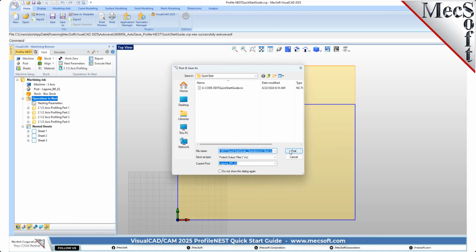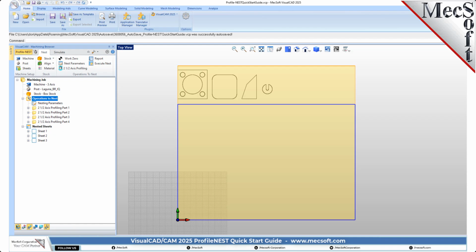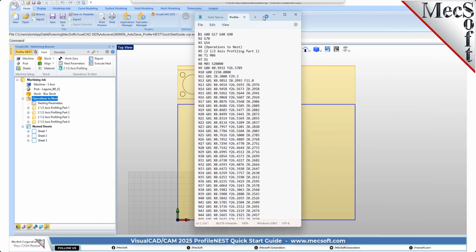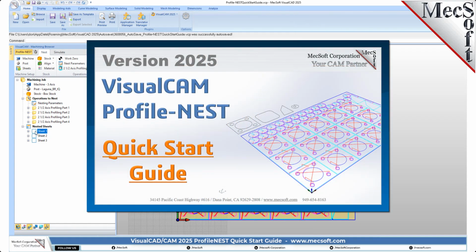For the Laguna BRIQ, or you can obviously go ahead and post just one of these operations here, or you can come down and post an entire sheet. Or if you want, you can actually go in and just post one operation.